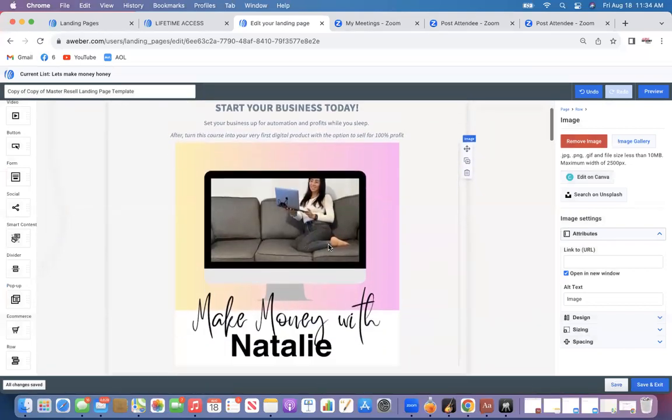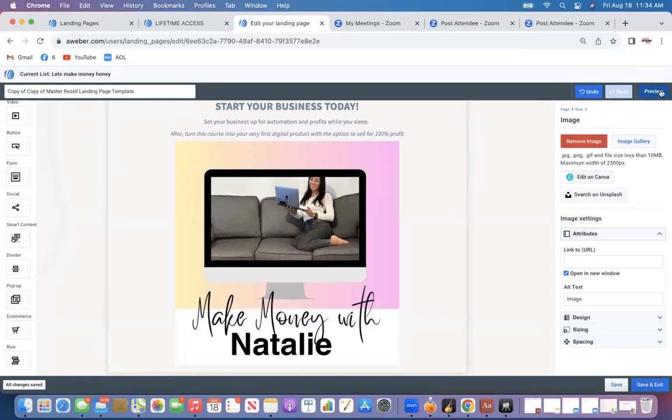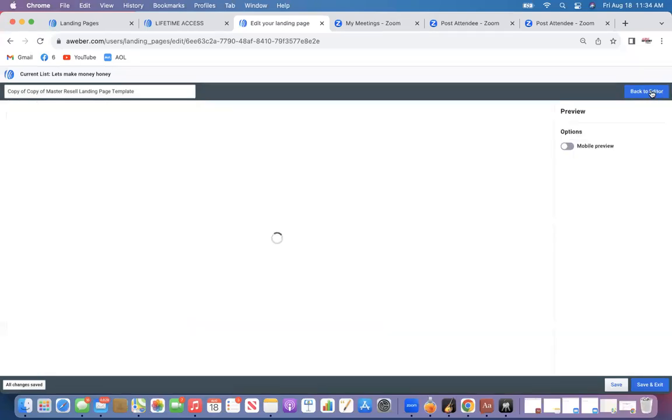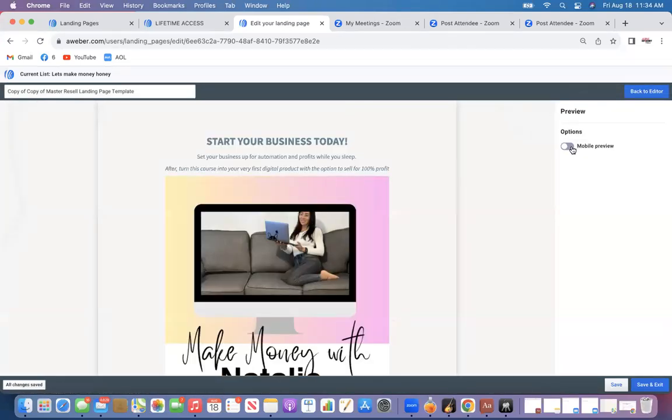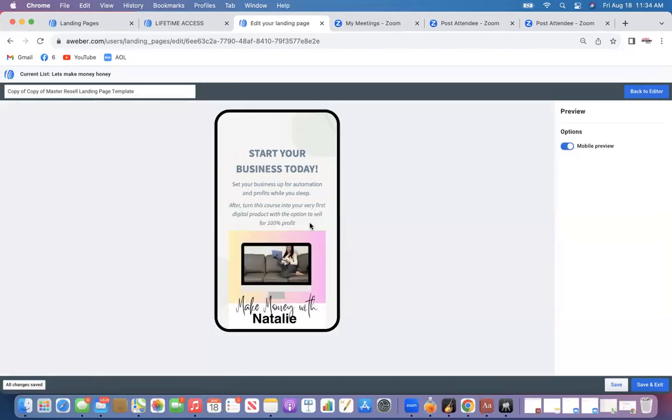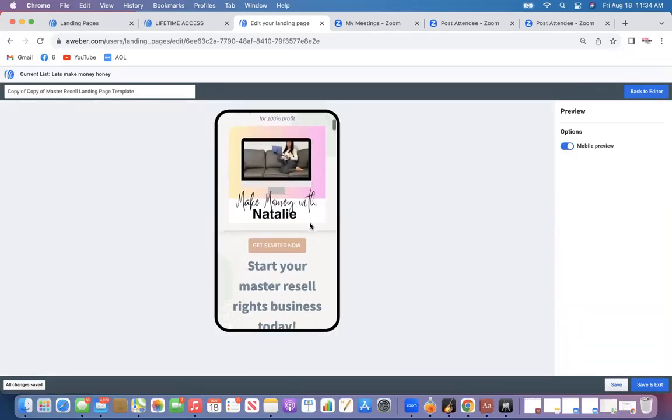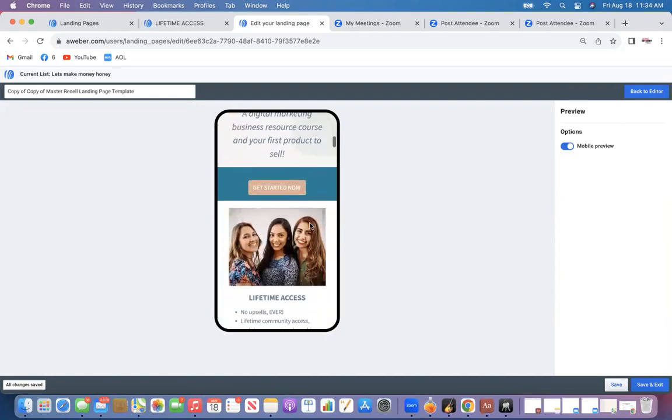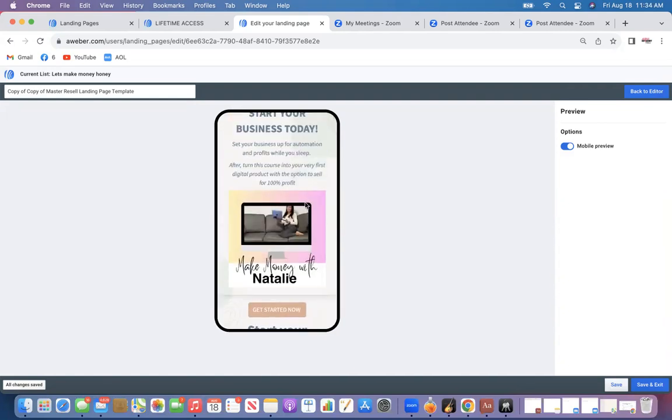At any point, if you want to see how it looks, come to the right over here, up here in blue, and you're going to click preview. And I like to always turn on the mobile option preview because most people are going to be using their mobile phone. So that's how you can see how it looks. Okay, my banner looks good.